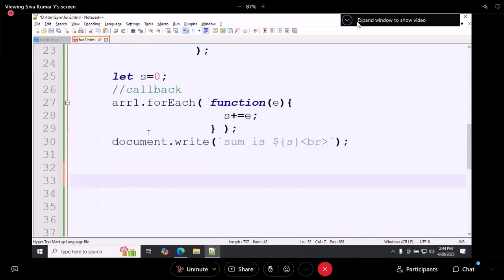So forEach, callback, anonymous function, total 3 points here. forEach is a newer function of JavaScript, and when you perform these types of operations, it is called a callback. Next, one more I'm going to introduce here. Actually, the function is an old concept only, but callbacks are required.